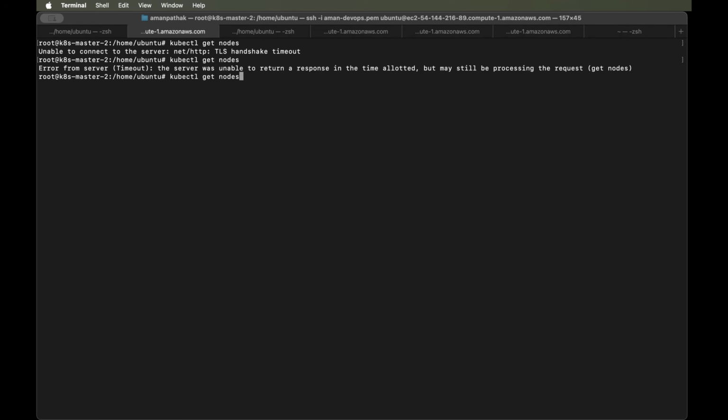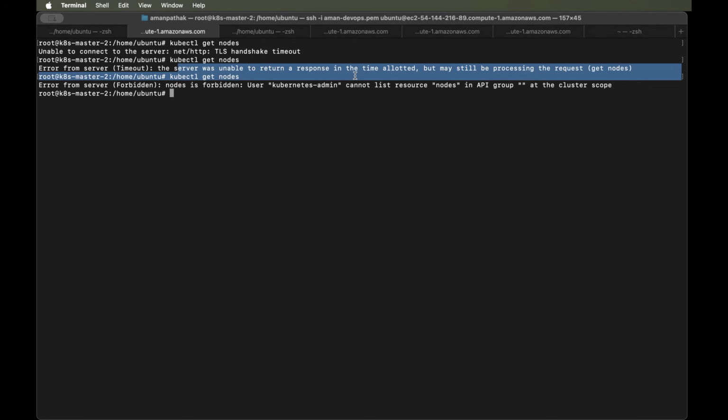So let's try to run it again, because this time you can see in the second run, the error was the server was unable to return a response in the time allotted. So it was kind of a timeout. Then the next thing, you can see the error from server forbidden. Now it's related to your access. So user kubernetes-admin cannot list resources nodes in API group at the cluster scope.